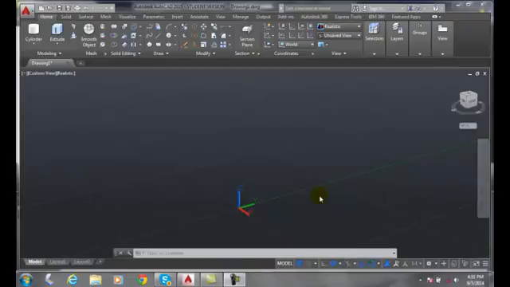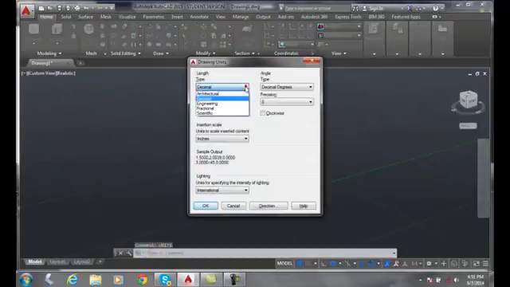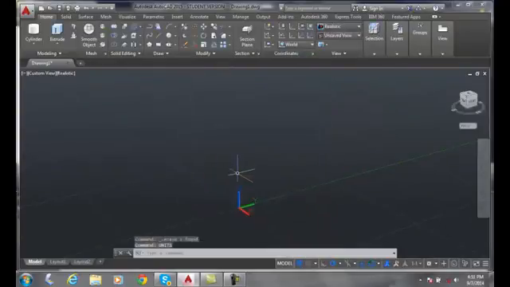Using cylindrical coordinates. First, we're going to draw a 12-foot diameter cylinder to represent this tank. Since it's in feet, we have to switch our units, our very first command we learn in AutoCAD. And we're going to go from decimal to architectural. We'll say OK.